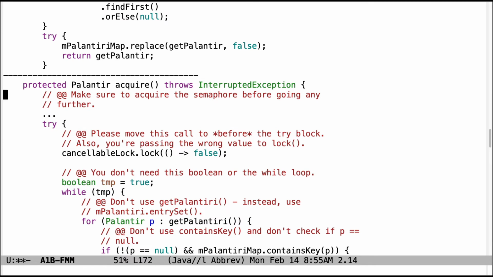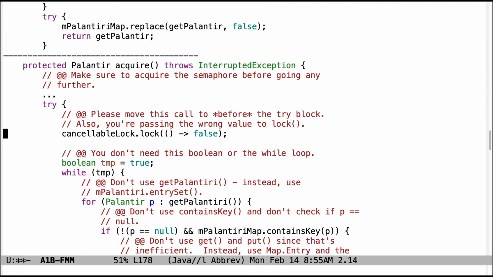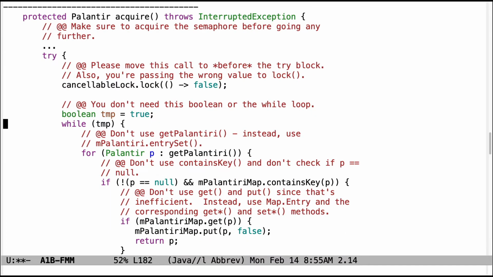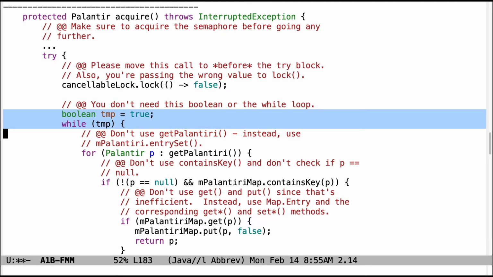This code forgot to acquire the semaphore before doing anything else, so that's going to cause problems. Make sure you pass the right value to the lock method. You need to pass it a parameter that's going to be the is cancelable method reference. This code here will always be false, which means that the get will always return false, which means it can never be interrupted, which is not what you want at all. You don't need to have this Boolean. You don't need to have this outer while loop.